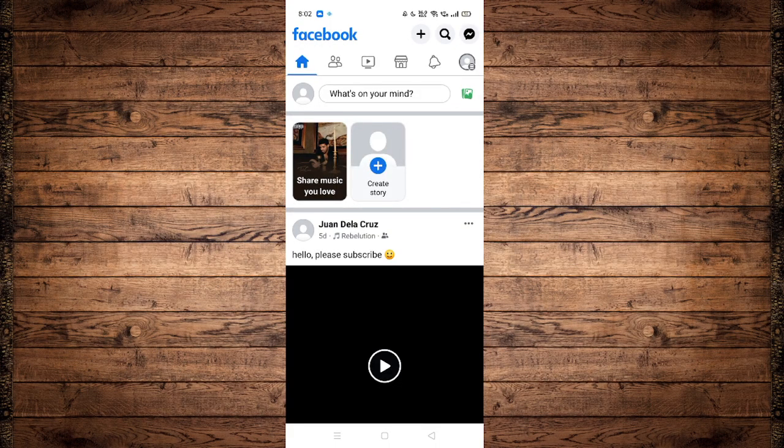Hello everyone, in this tutorial, I'm going to be showing you how to fix your Facebook application not updating your newsfeed. This is a very simple thing to do and also works for both Android and iOS devices.